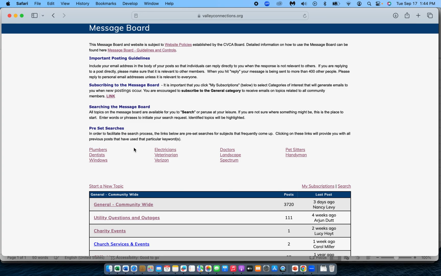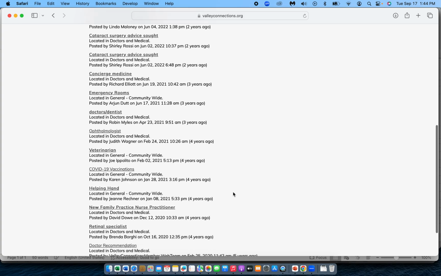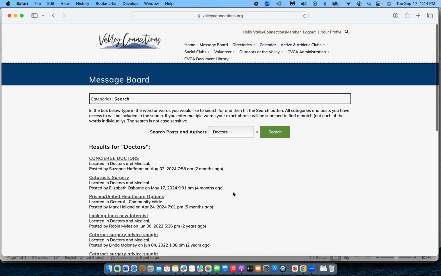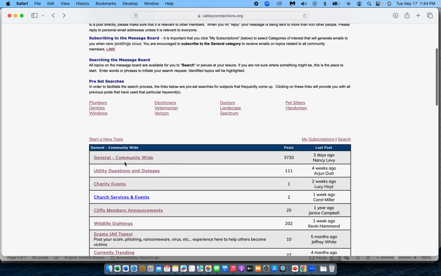In the message board, we have these preset searches, as many times people are looking for vendors or doctors. If you want to search the message board, let's say for anybody that has used the word doctors in their message, you would click on doctors and it gives you all the messages that have been posted for doctors and that information.